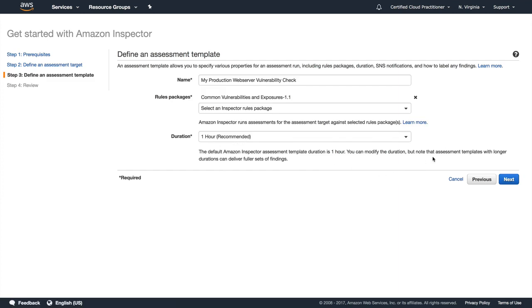You can see here that it says that assessment templates with longer durations can deliver fuller sets of findings. So it could even be that you want to go in and take one of your production web servers and just create an AMI of it, and then essentially go ahead and deploy it into another availability zone and maybe even another completely different subnet. And then you go in and run it over 24 hours, and then any issues that you see on that machine, you can assume will be in your web server farm.